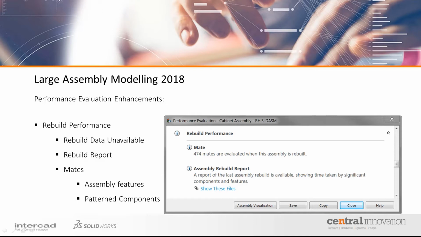There's also the other option there for mates, and this checks the number of mates that are evaluated when the assembly rebuilds and the amount of time taken to evaluate those mates. That's also shown in the rebuild report there. Certain mating conditions can result in slower rebuild times. If the mates rebuild slowly, performance evaluation reports any mates that reference assembly features or pattern components. For assembly features, mates that reference assembly features rebuild slowly compared to mates that reference component geometry. It's generally recommended as a best practice not to mate to assembly features.